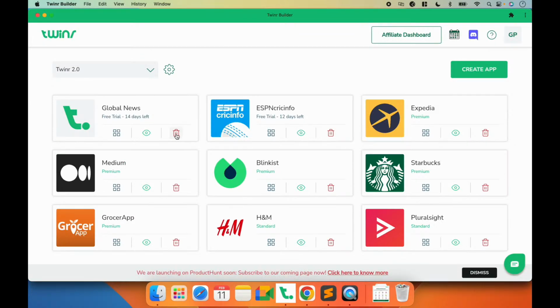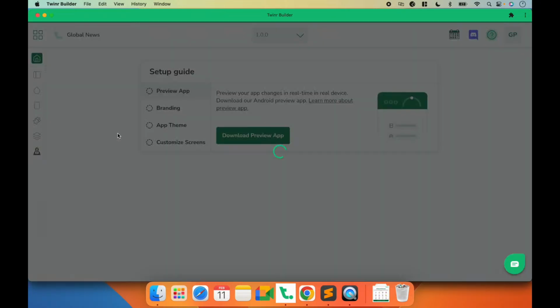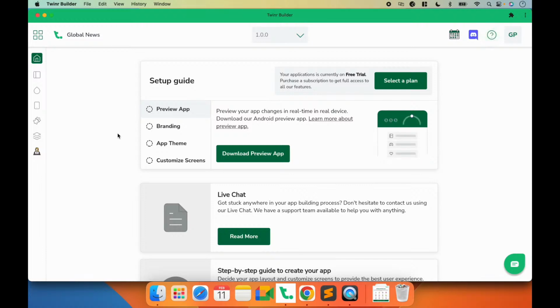And now the third option is delete application, which is self-explanatory, so I'm not going into that much detail for now. Okay, so let's go inside the application dashboard and start working on our application now.